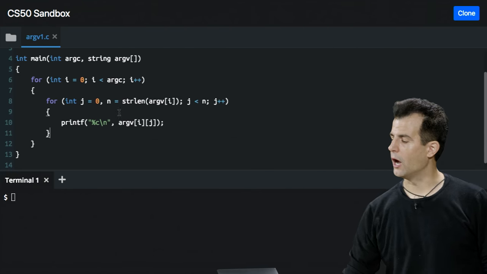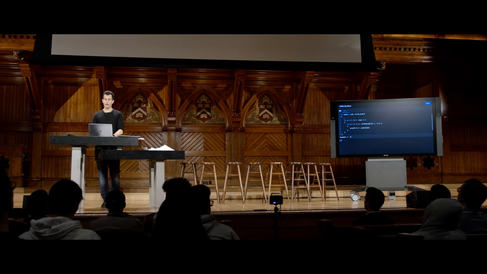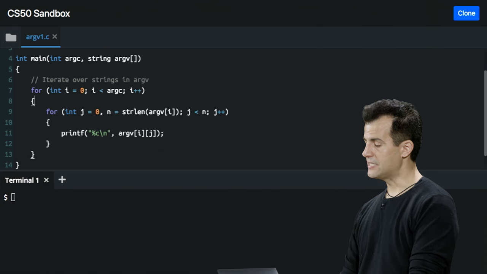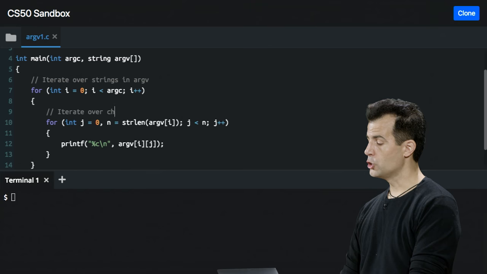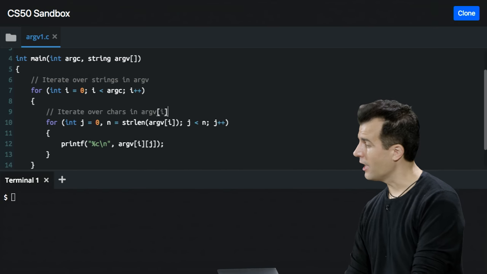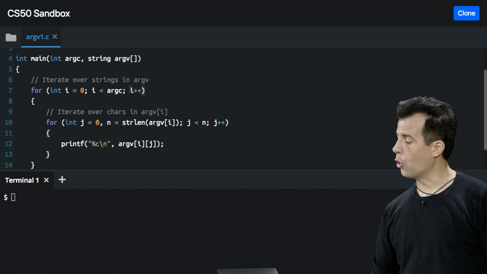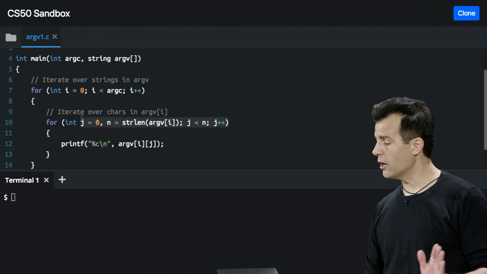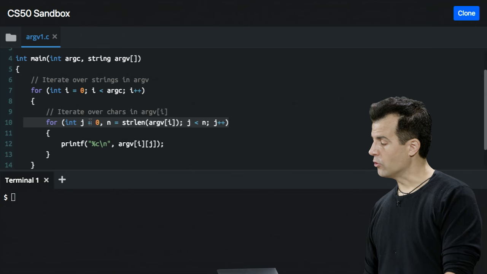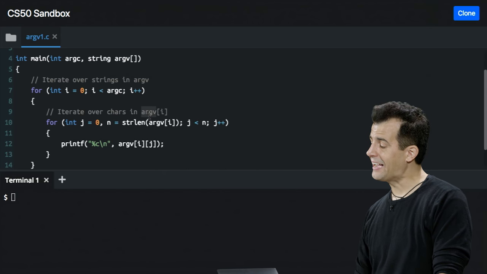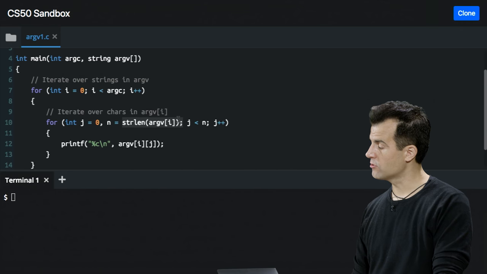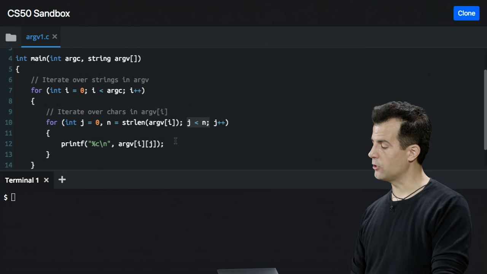All right, so what's going on? One, this outer loop, and let's comment it, iterate over strings in argv. This inner loop, iterate over chars in argv[i]. So the outer loop iterates over all of the strings in argv. And the inner loop, using a different variable, starting at 0, iterates over all of the characters in the ith argument, which itself is a string, so we can call strlen on it. And then we do this up until n, which is the length of that string. And then we print out each character.